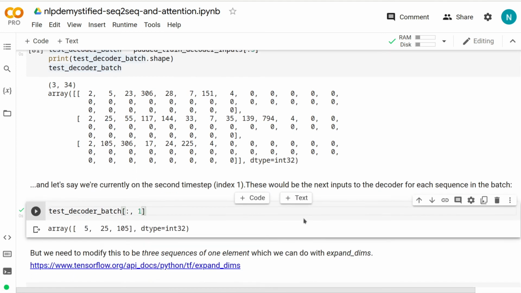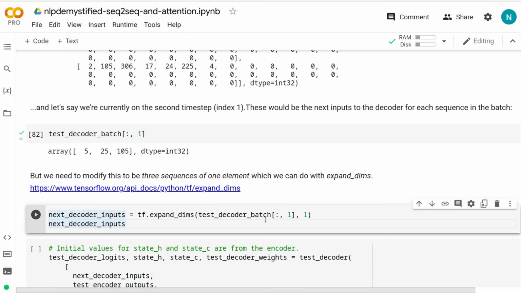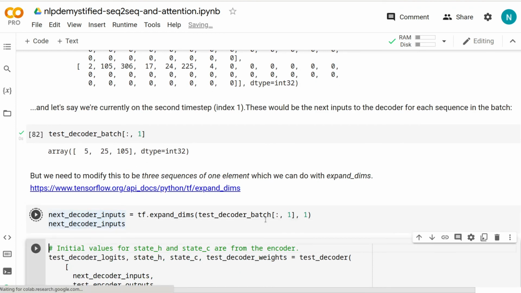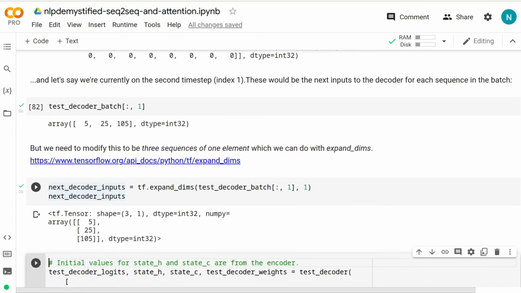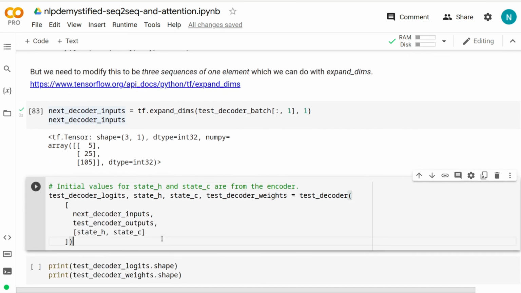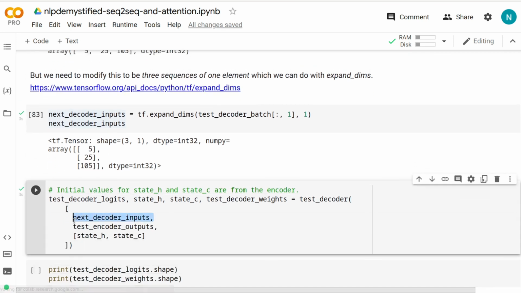But this array is a single sequence of 3 when we really need to send in a batch of 3 single elements. To do that, we'll use expand dims. Using that, we get a batch of 3, with each example in that batch being a single element. So pretending we're on the second time step, we pass those decoder inputs to the test decoder, along with the test encoder outputs from before, and an LSTM state.